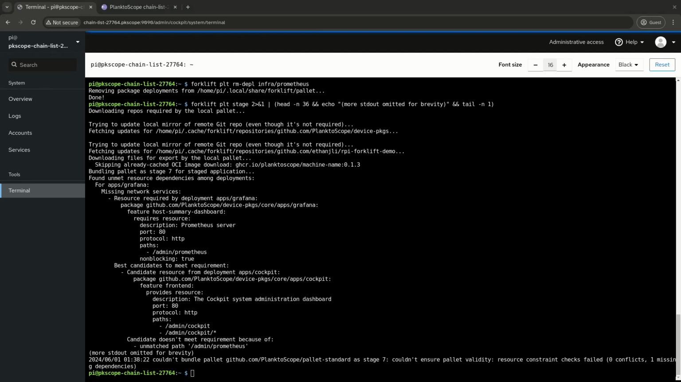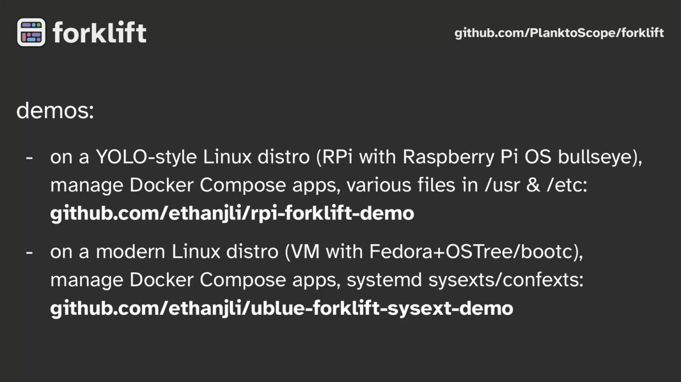This just scratches the surface of what I've done so far, so if you're intrigued, you can try Forklift yourself from my guided demos on GitHub.